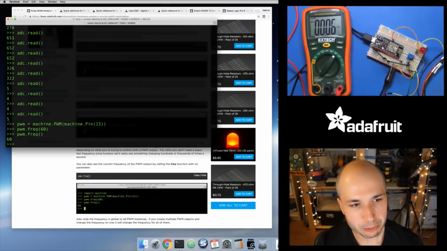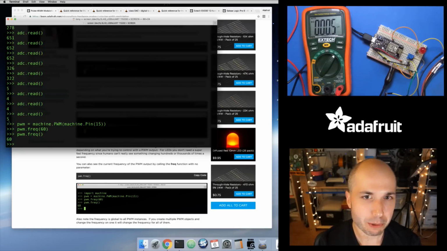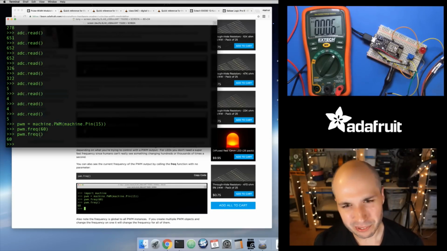One thing to realize though is there's only one frequency that's global to all of the PWM outputs. So you can have multiple PWM outputs, I could make another one for different pins, but if I change the frequency on one, it will change the frequency for all of them. That usually isn't a problem because maybe you're talking to servos or LEDs or things that could all probably work with the same frequency, but just be aware that you don't have complete control over that.